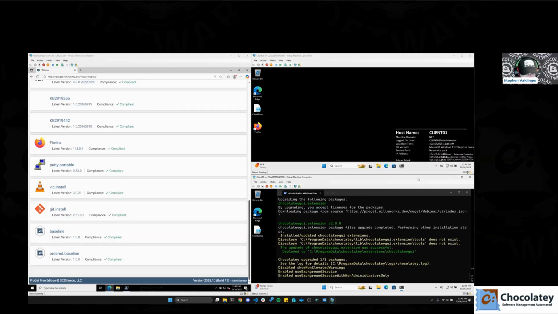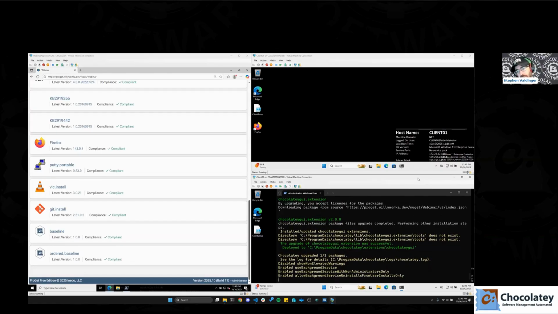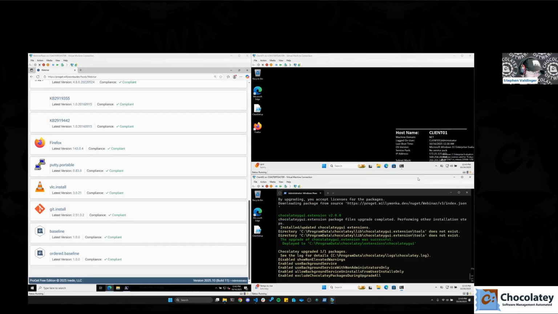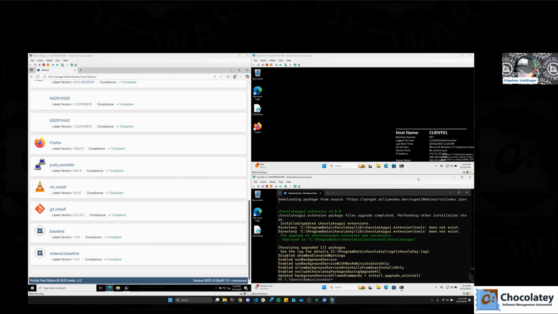That'll be the way to do that. But most systems nowadays that you use for imaging have the ability to call a PowerShell script with parameters, and this is a really simple way to get Chocolatey onboarded as part of your imaging process.